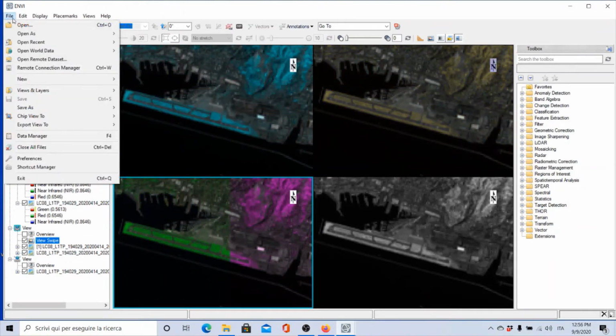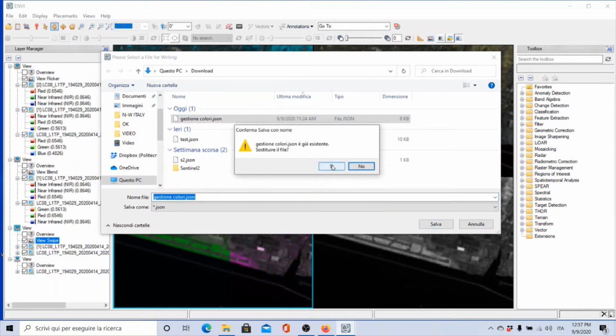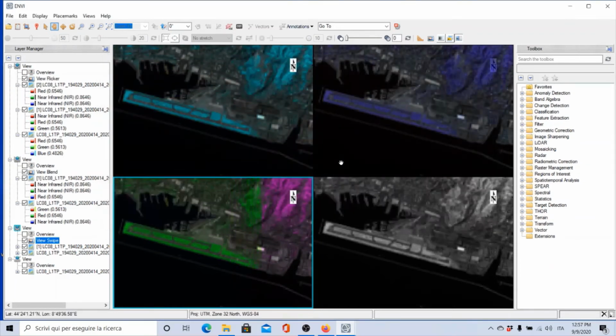So we are going to the main menu, save here, and you see we can, for example, name it color management here. This is in Italian, but you can, of course, assign whatever name you want with the same extension, that is JSON. So let's save that. If you already have this file, you can overwrite that. And now we freeze the situation because it's saved. Of course, we are not saving the data. We are saving only the arrangement of the layout.